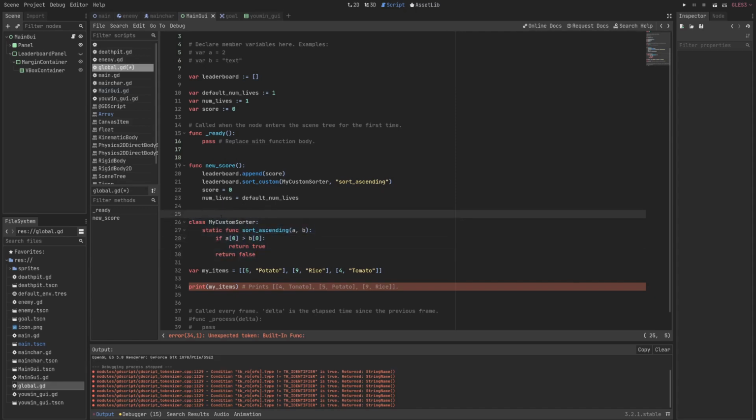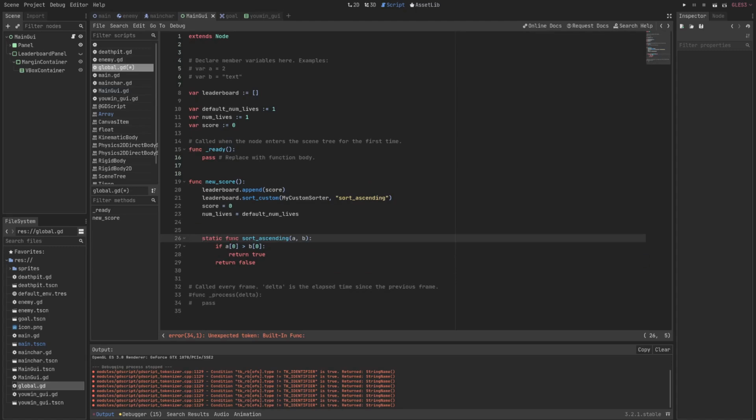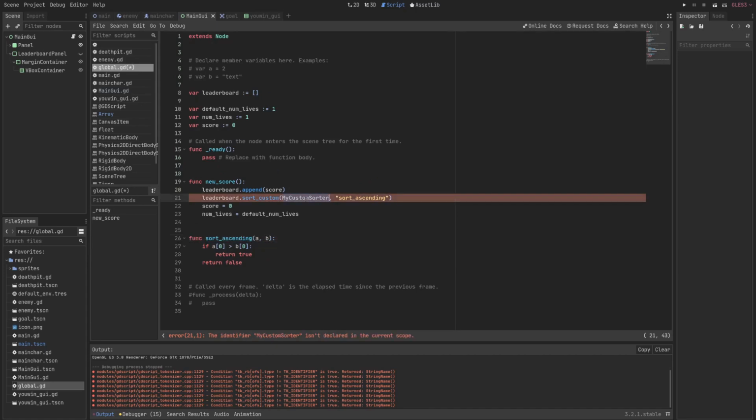And also notice that here I'm using a class with a static function. This doesn't need to be that complicated. So let me show you a much simpler way to do it. If I just do Shift Tab to move it back, I now have this sort ascending, and I can just put self over here.